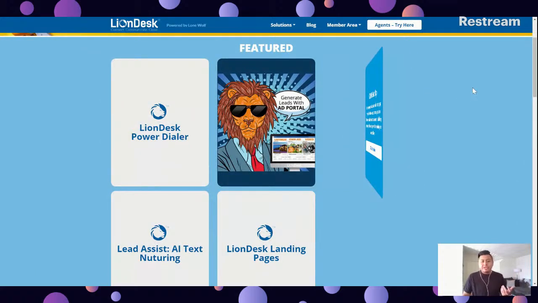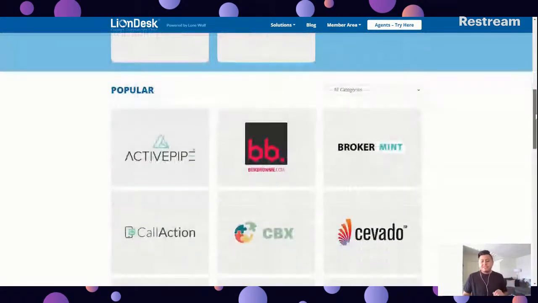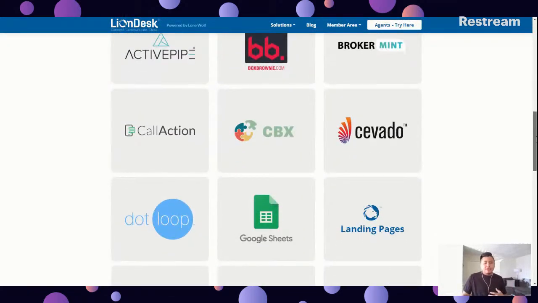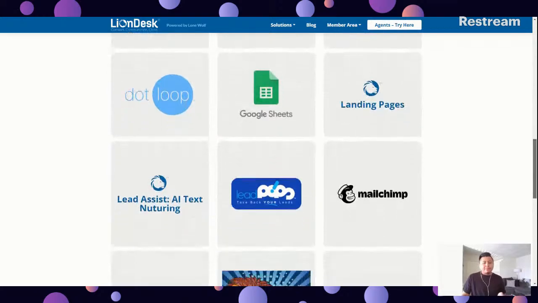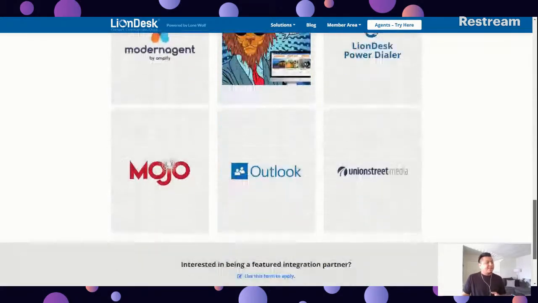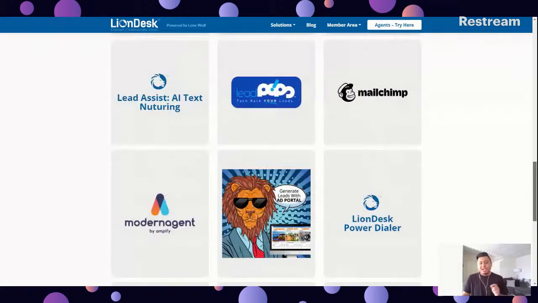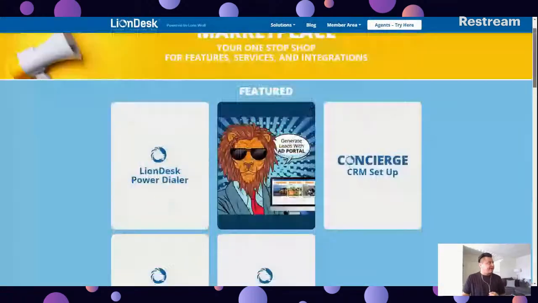We also have integrations. If you scroll below, you'll see all the different systems that you can integrate with, such as ActivePipe, BrokerMint, Savato. Let's just keep scrolling below. Dotloop. We have LeadPops, MailChimp, Mojo, Outlook, and Union Street Media. All of these different platforms that you can connect Liondesk with. You can check out our marketplace for more info.